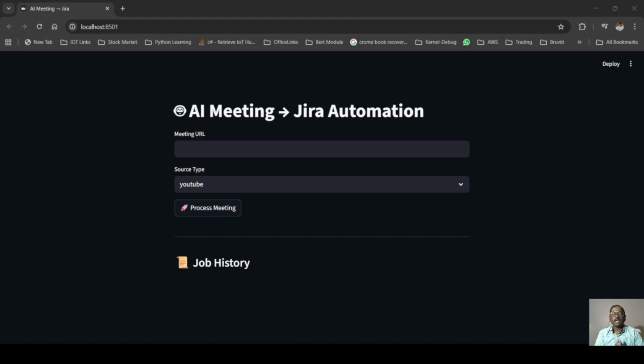Let me briefly explain the architecture. The front end is built using the Streamlit UI. The backend uses FastAPI, and jobs are pushed to AWS SQS, and a background worker service processes them. The worker downloads the audio, transcribes it using Whisper, sends it to an LLM, and stores the structured result in the database. Jira ticket creation is handled using the Jira REST API.